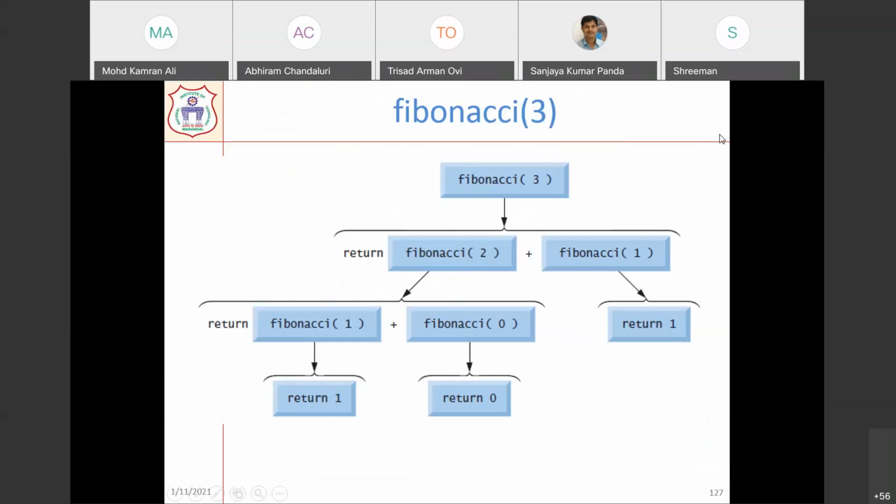This is the case. If you want to find Fibonacci of 3, then that depends upon Fibonacci of 2 plus Fibonacci of 1. And Fibonacci of 1 is the base condition, that's why you are returning 1. Fibonacci of 2 is nothing but Fibonacci of 1 plus Fibonacci of 0. Okay, and Fibonacci of 1 is a base condition, so you now return it. Fibonacci of 0 is also a base condition, that's why you are returning 0. In this way, you can solve Fibonacci of 3. Right? Like that, you can practice for others also.